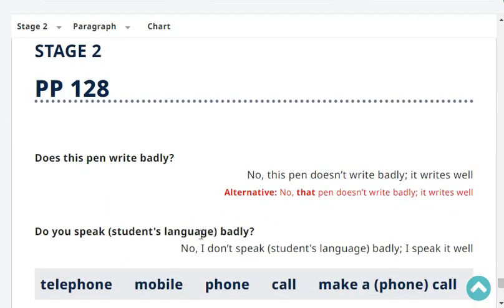Does this pen write badly? No, this pen doesn't write badly. It writes well. Do you speak Japanese badly? No, I don't speak Japanese badly.